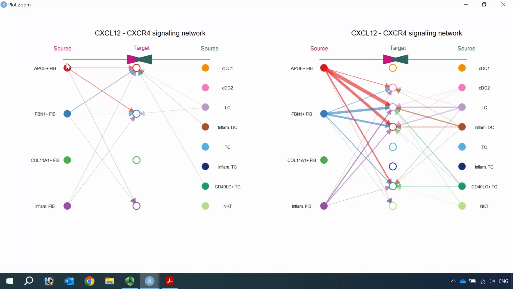You can see on the left hand side we have the fibroblast as the source. On the left hand side the targets are fibroblasts, and the immune cells are on the right hand side. On the right hand side figure we still have the fibroblast on the left hand side, immune cells on the right hand side. Now the targets are the immune cells.